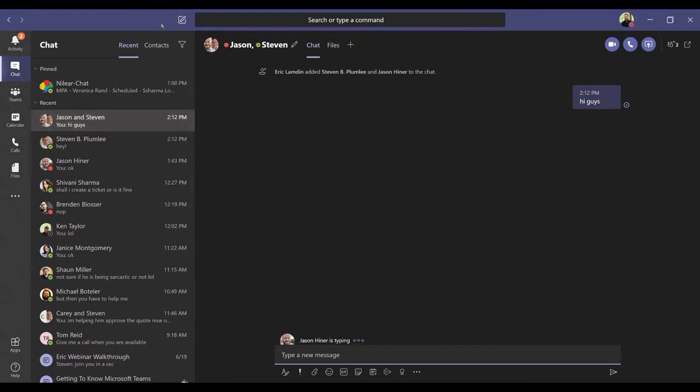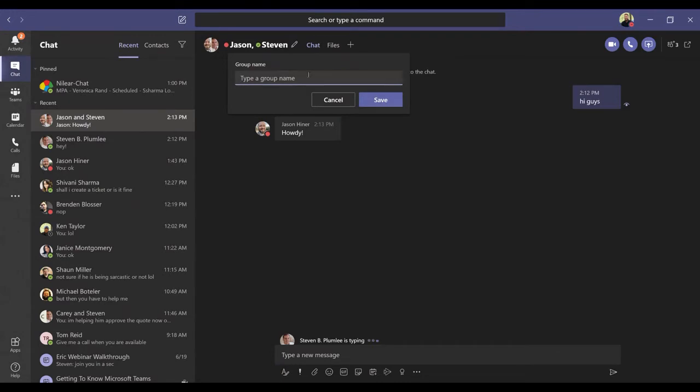You can have as many of these as you want with as many different mix and match of your coworkers as you'd like. Super easy. That way you don't necessarily need to have a full team for everything if you don't want to, but you can just create these individual chats yourself. You can rename these after the fact once you get them started.